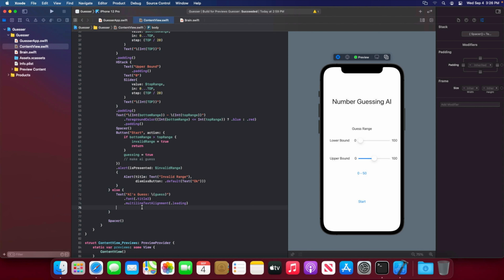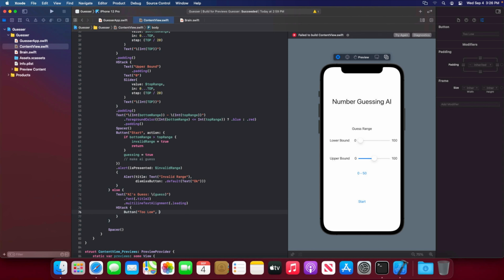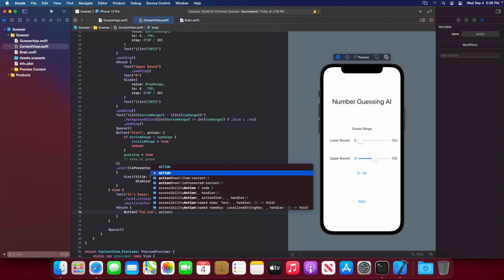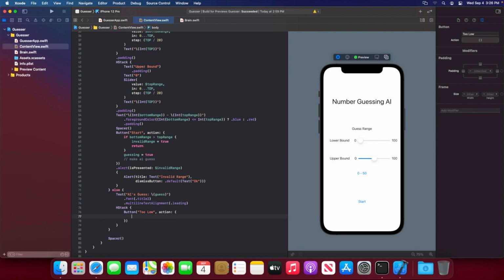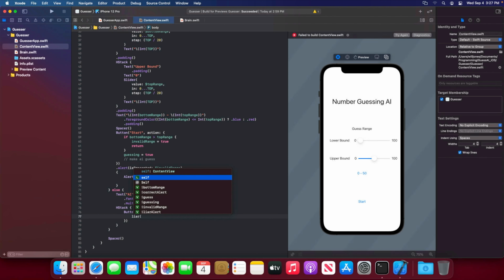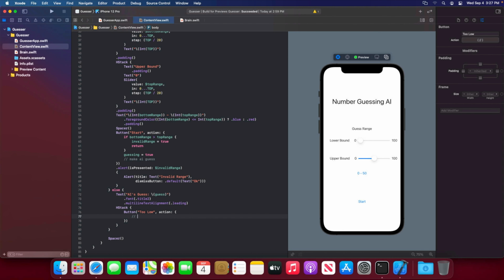And then we'll create another HStack here, just to make sure all the buttons line up evenly. So first we'll create a button, and it will be too low, and then it'll have the action of, so we'll create another function here. We'll just do liar, just to check if we're lying or not, but we will just leave that blank for now.